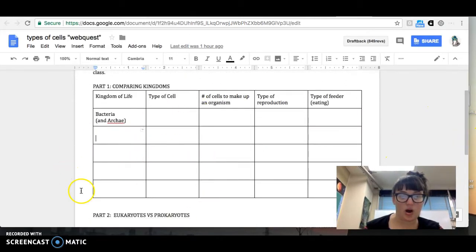Because this is stuff we all have figured out before. There's 5 kingdoms of life. I gave you one, but there's 4 more. You should remember those. And then you're going to fill out the type of cell. And those are 2 types of cells. They're either prokaryotic or eukaryotic. You're going to remember that.